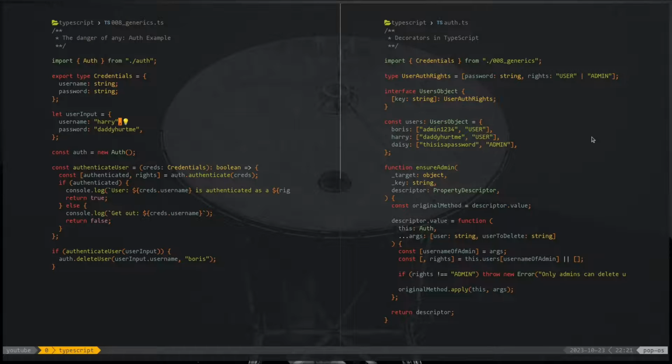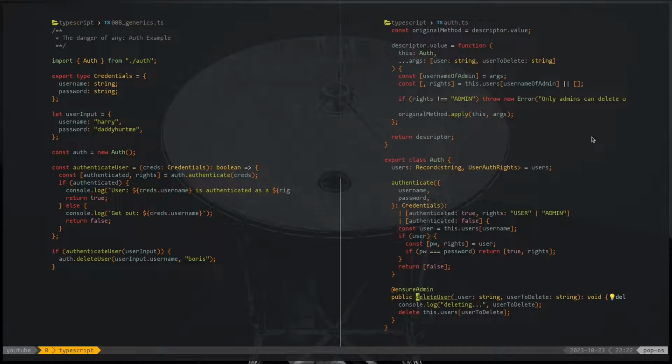One of the more recent introductions to TypeScript has been this concept of decorators, and I'm going to walk you through an example of decorators using our auth class. Decorators can be useful for a number of purposes, and they can be used not only on methods but also on class properties and even parameters. In this case, we're just going to be using it on a method, and that method is called deleteUser. This is a new method that I created, and this method allows us to pass in the user who wants to delete another user, and the second parameter is the user that we want to delete. We log that we are deleting the user, and then we delete the user.